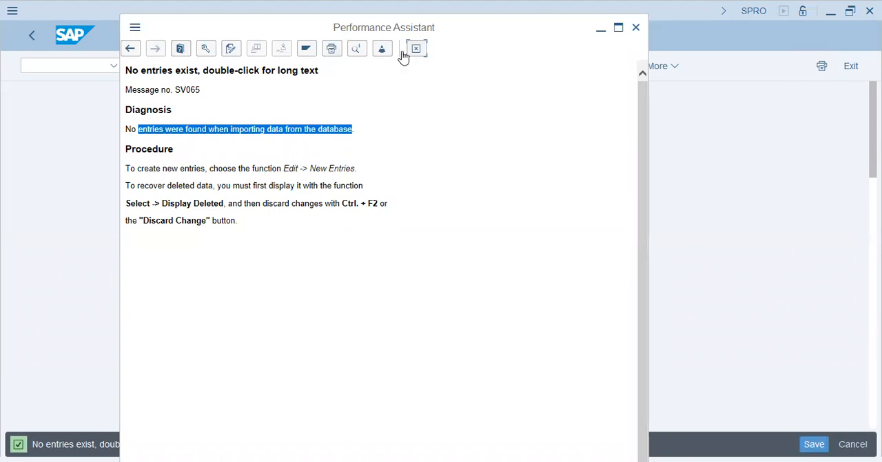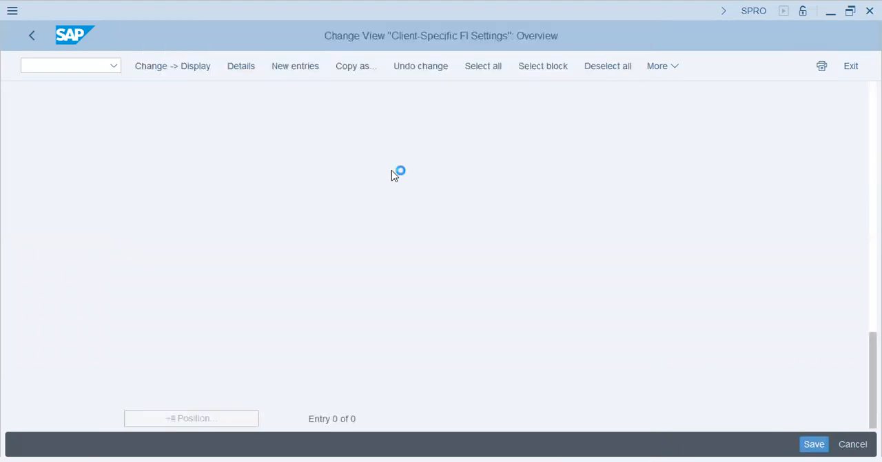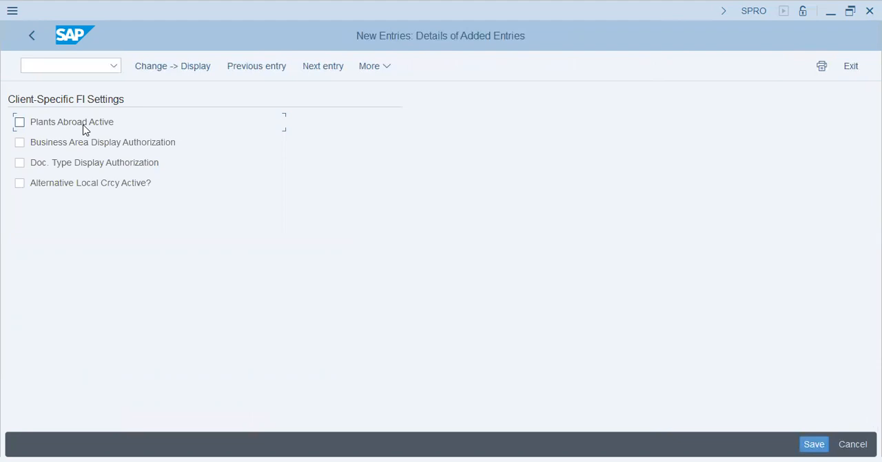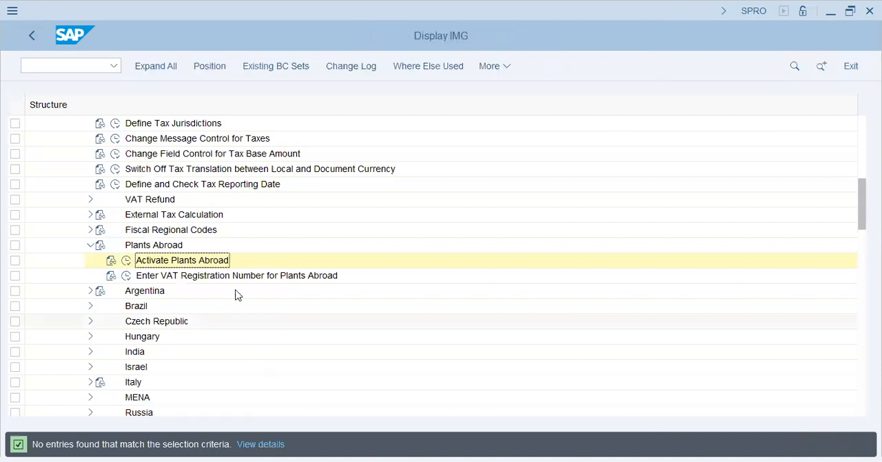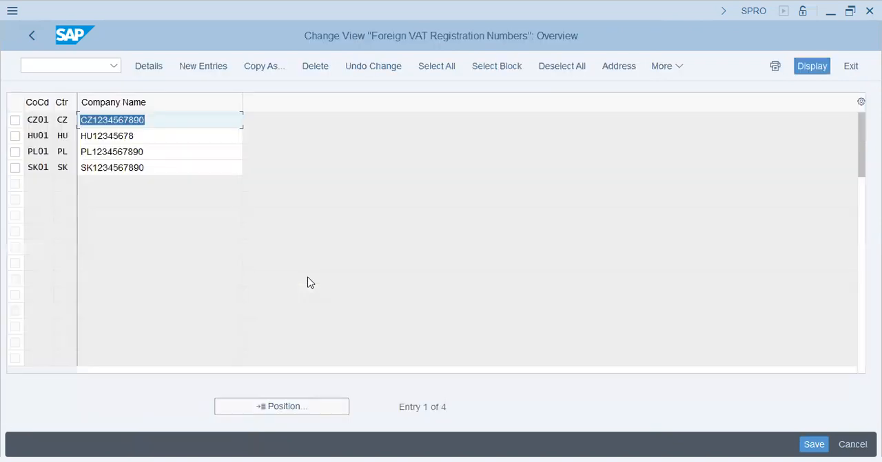New entries. Plants are active abroad. Document type display authorization, alternative local currency active, business area display authorization. Okay, client specific FI settings. Okay. VAT registration number for plants, because plants actually create material that is produced in another country that will be operating in another tax jurisdiction.